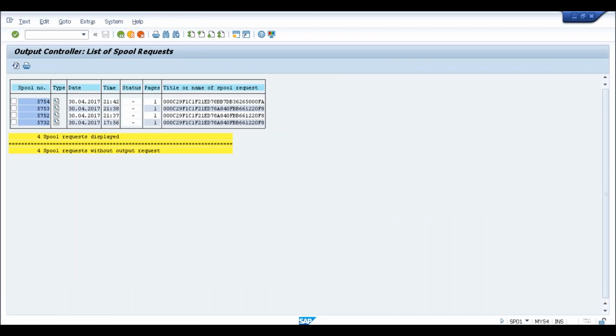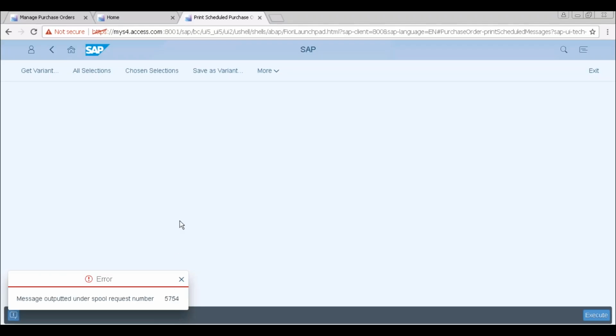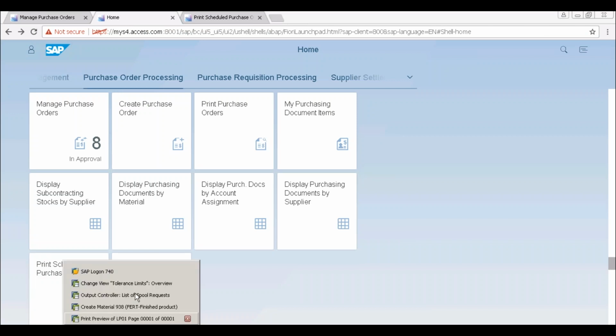But if it is 1, it should automatically go in the first place. It should not wait for the schedule job. But yes, from the schedule point of view, you can use this app, which is print schedule purchase orders, and it will be sent to the spool. So don't go with this red mark. Although it is showing you the red indicator, it is going to the spool.